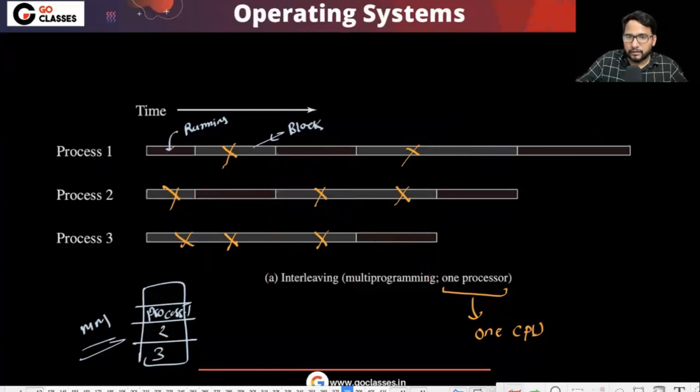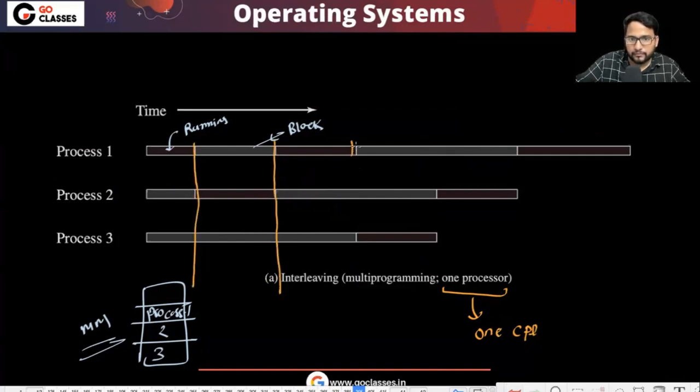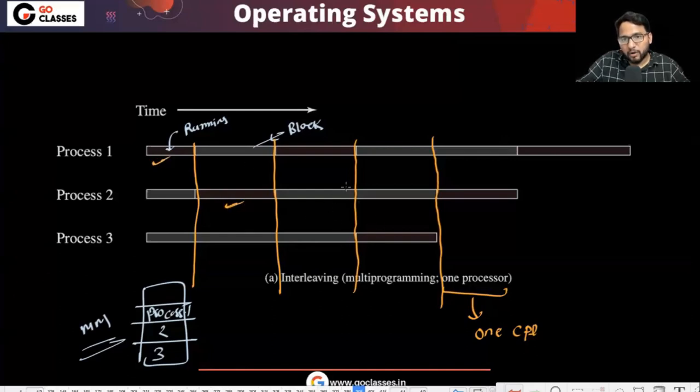So maybe I can write it more clearly. See what I'm saying. Let me try dividing that into slots. In this slot, tell me how many are running. Only this is running, right? In this slot, only this is running. In this slot, only this is running. Similarly, in this slot only this is running. So only one is running at one time.